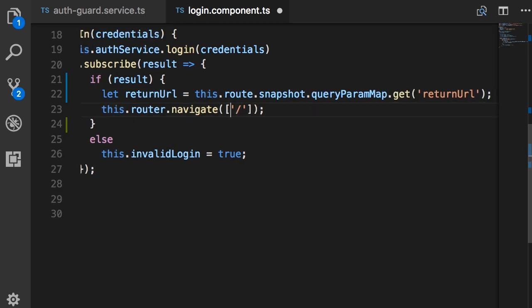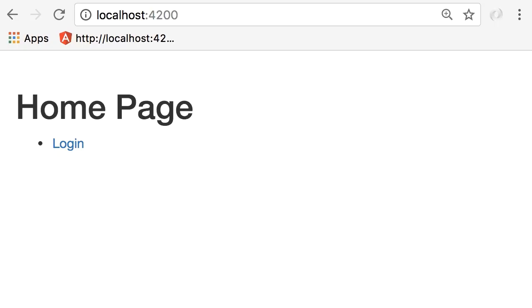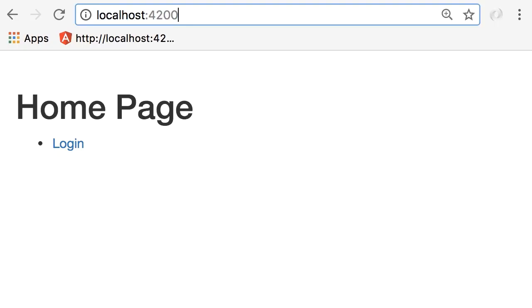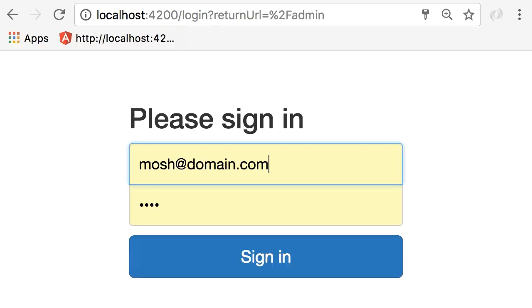Now I'm going to change this to returnUrl or the home page. So if we have a returnUrl, we're going to send the user here. Otherwise, the home page. Let's test the application. So currently I'm logged out. Let me try to access the admin route.